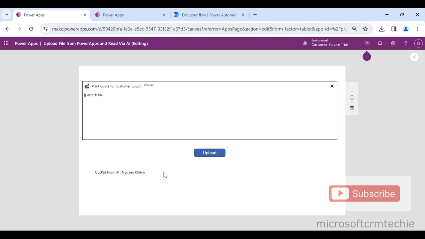So that's it. This is how you can simply use a Canvas Power App. From the Canvas Power App, you can attach the document that will be sent directly to Power Automate, where we train a model. We'll pass the attachment from Power Automate to the AI model, and we'll get the response and show it out here.